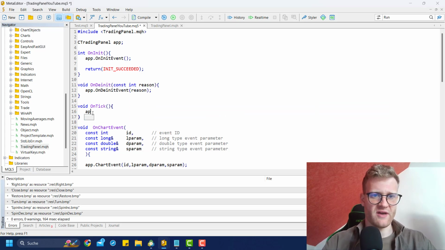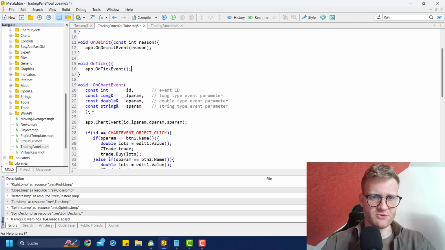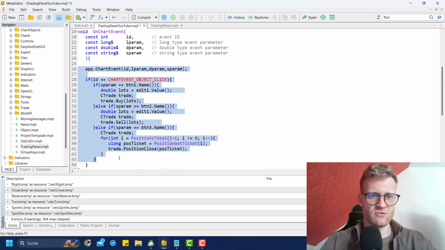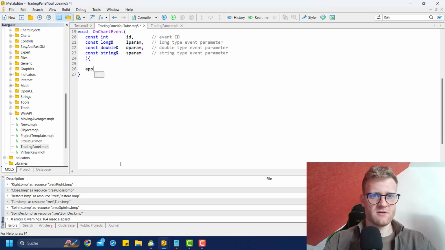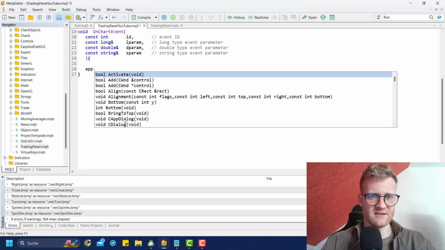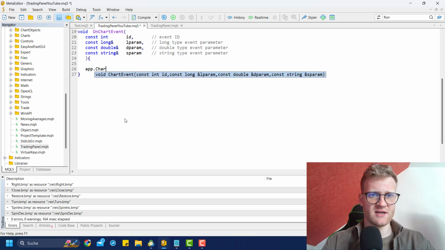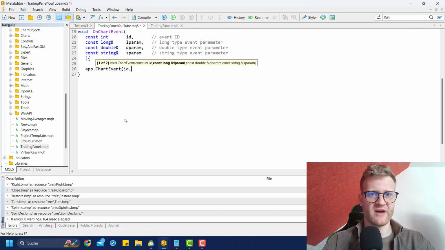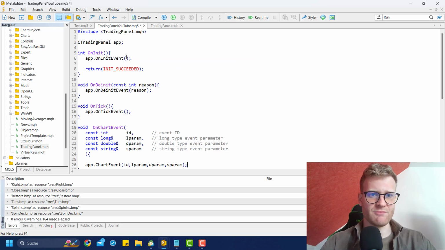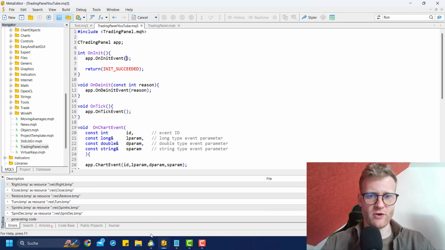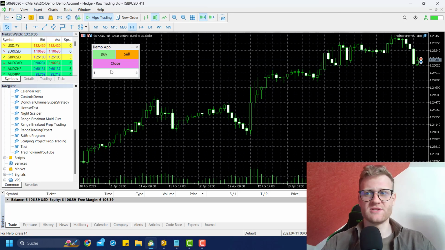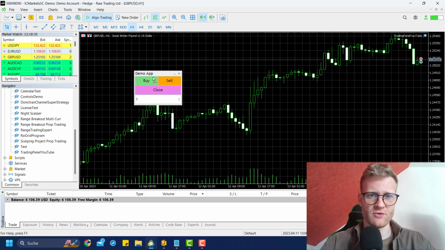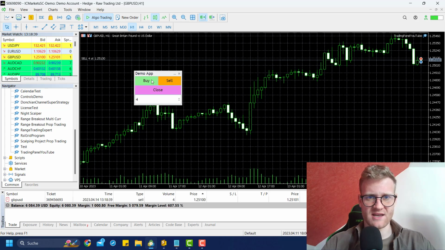Then we have the app OnTickEvent, which doesn't really do anything, but I still added it here. And then we have the ChartEvent function, and we provide the ID, the L parameter, the D parameter, and the S parameter. And if I didn't make any mistake, we can just compile this program now. There are no errors, and we should see that the program still works exactly the same. So you can see we can move it around, we can open positions, we can close positions, we can change the lot size and everything.